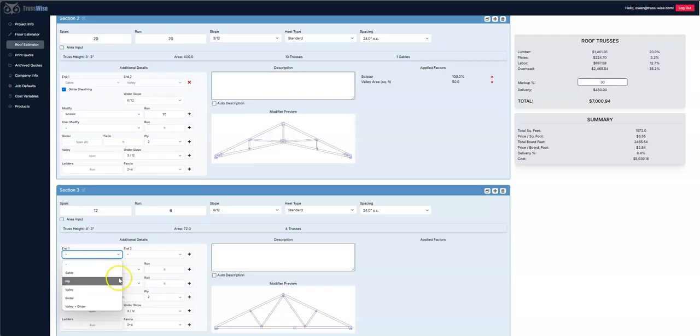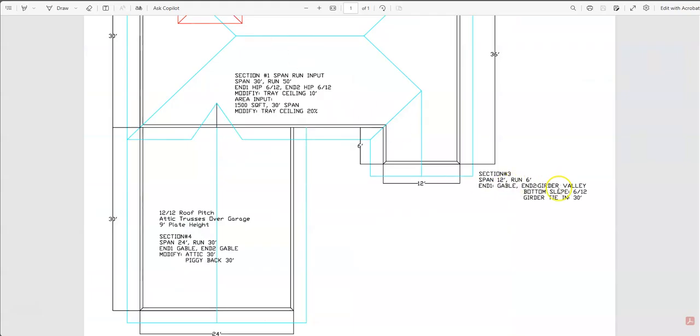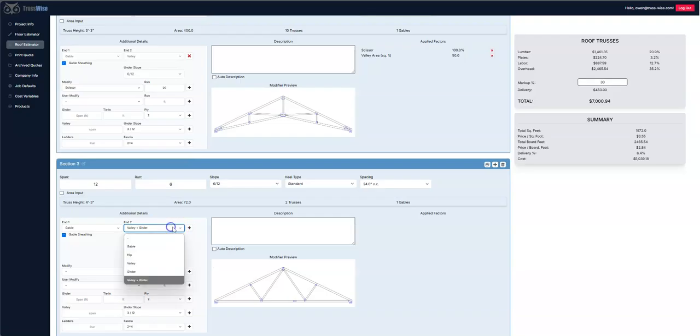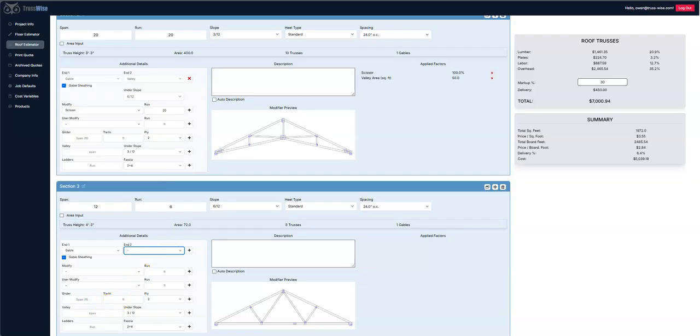And we'll put in our end conditions. We had a gable on one end, and then let me double check this. Yep, it's a valley and a girder on the other end. So we can do that here. We can do valley plus girder and put in our underslope for the valley and then our tie-in length for the girder. Or we can just do one of these or none of them. We could do just a valley here and do the girder down here. Or we could do just the girder here and the valley down here. Or we could do neither and do them both down here.